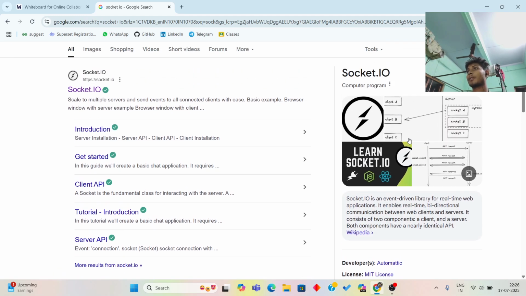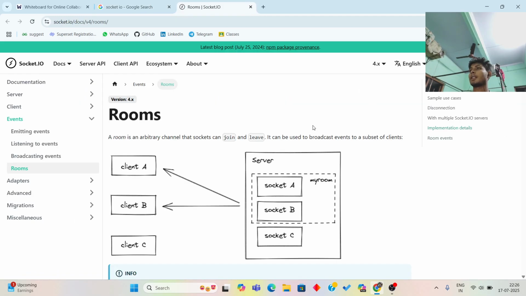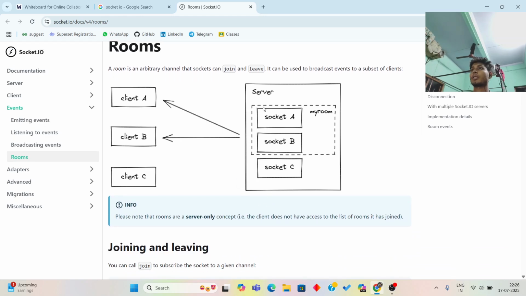So what I am trying to tell you, you can visualize as an image: client A, client B, client C, and socket A, socket B, socket C. This is a server. The server is basically the total server, and sockets are basically a particular client.